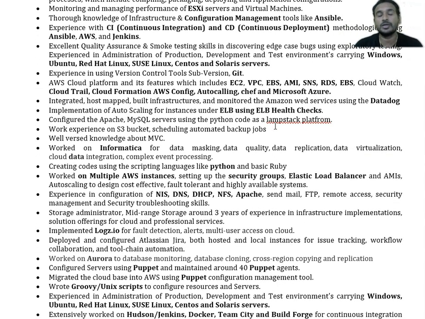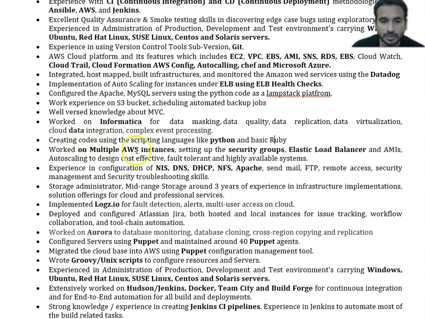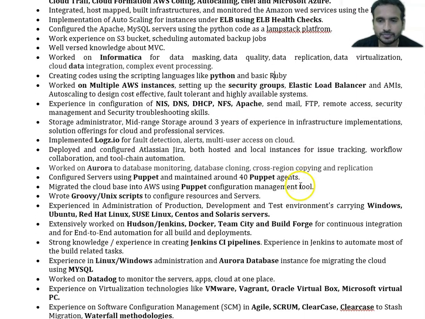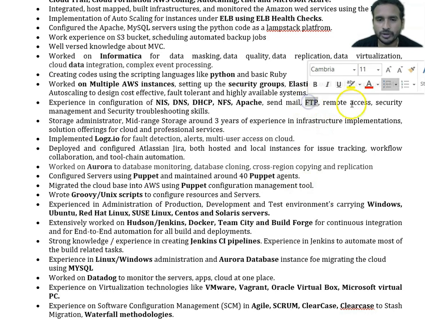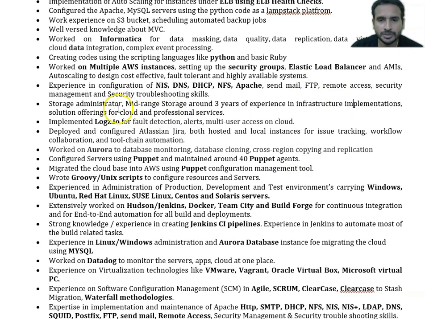So I'm still confused what this person has exactly done, from where this person started his life. Either some person has to be a coder or maybe an administrator, then they grow up to this, because this is a mindset. Let's see where it is going. Now worked on multiple AWS instances, and what is the security group? He looks like he has prepared some instances on AWS. All right, then configuration of NIS, DNS, DHCP. This is for server side.